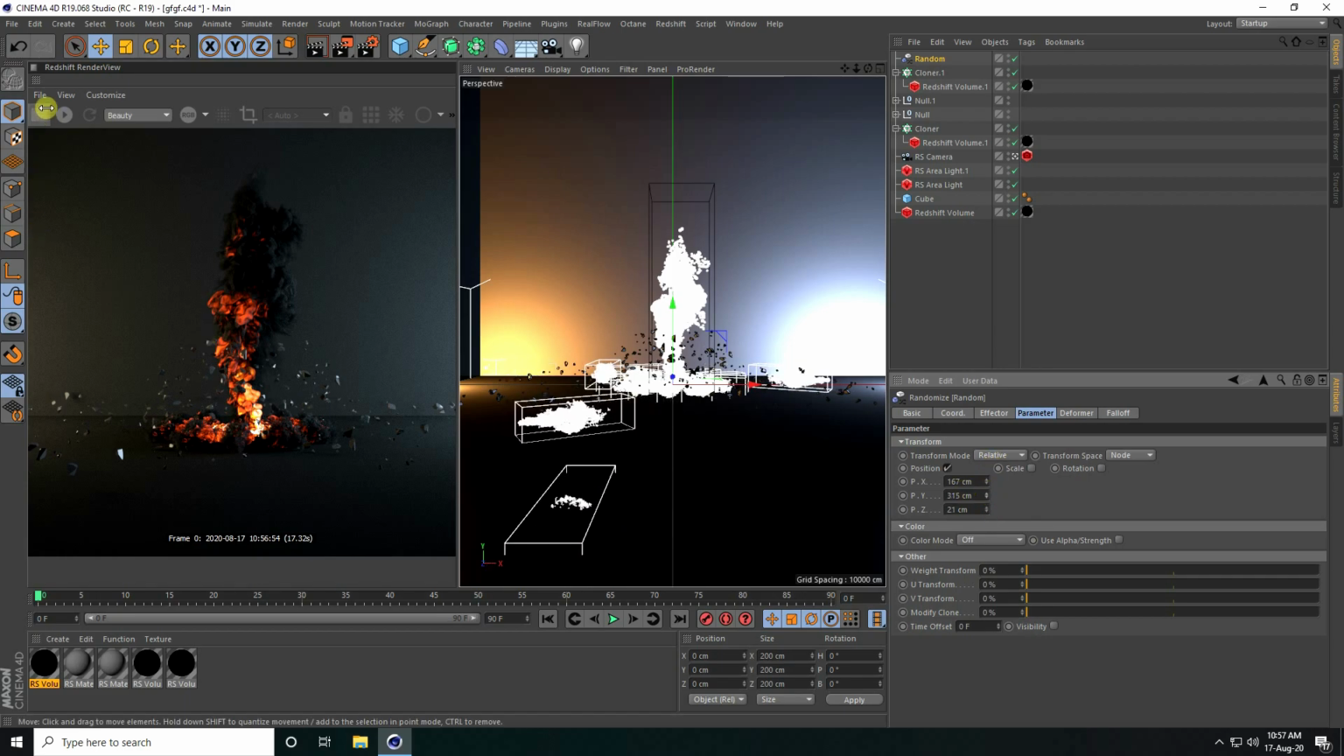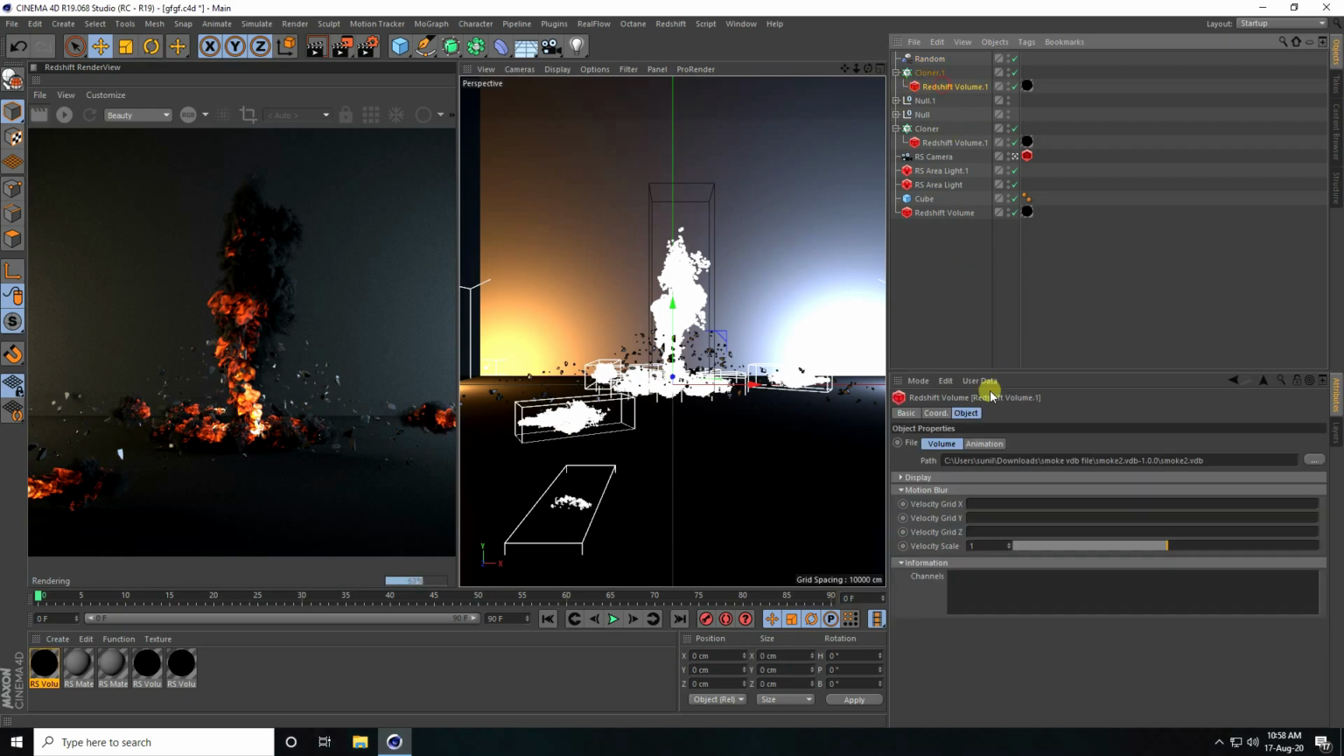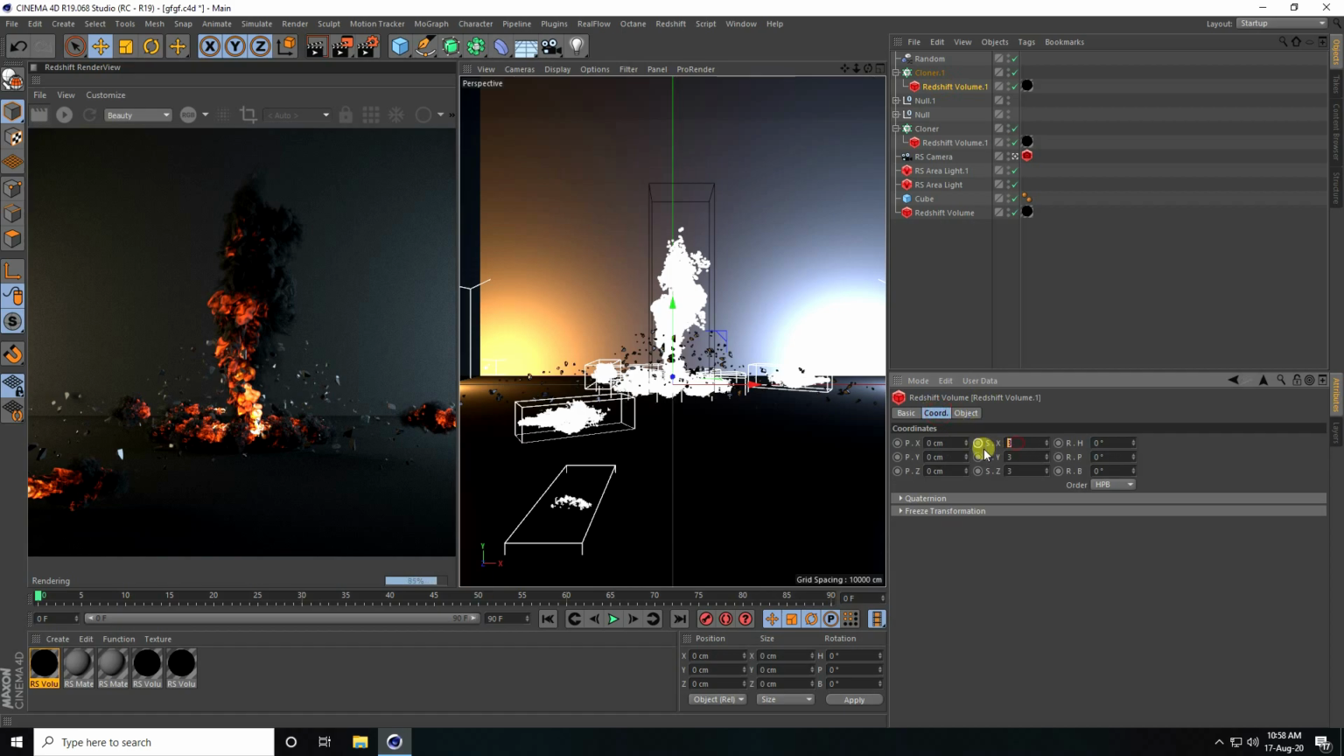Yes, better, and again render preview. Yeah, see guys, that's much better. And now I change this volumetric size. So go to chord and set like 1.5, 1.5 and 1.5. Yes, and last one, render preview.